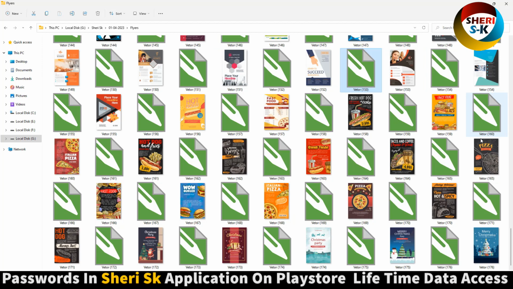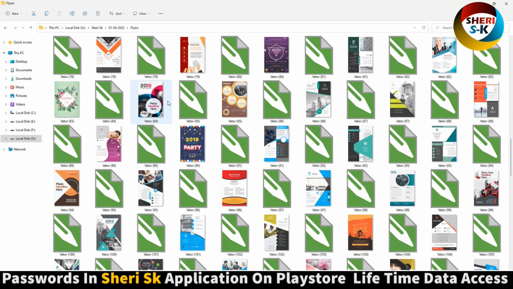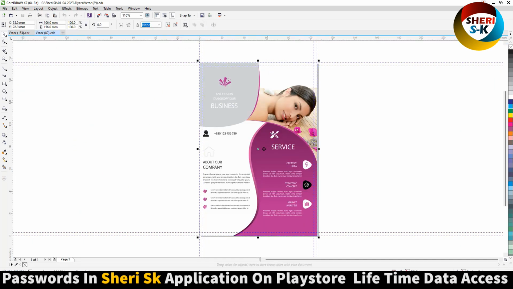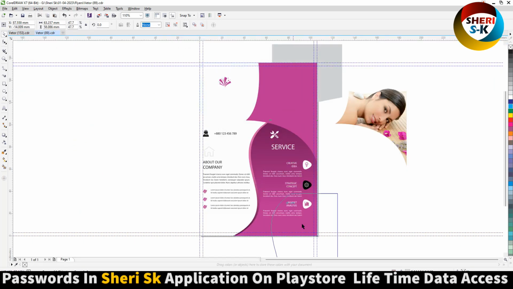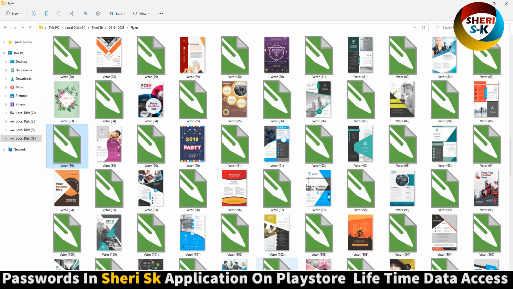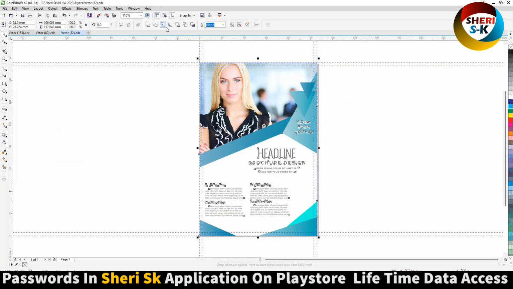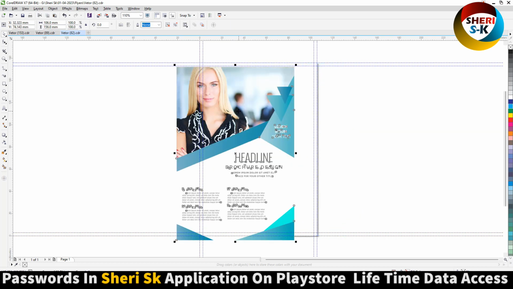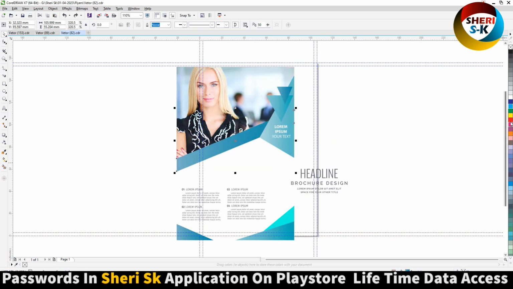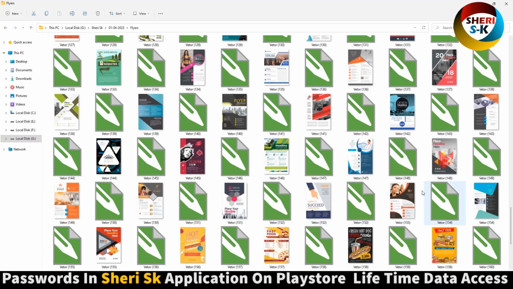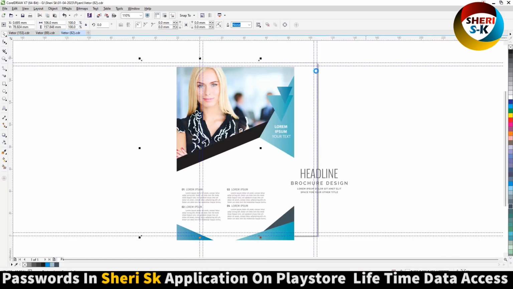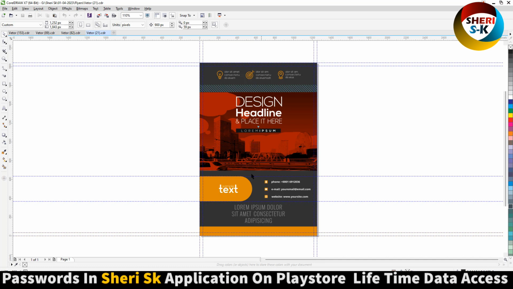that's mean these are editable. And here is unlock. Depend your choice. Design headline and place it here.